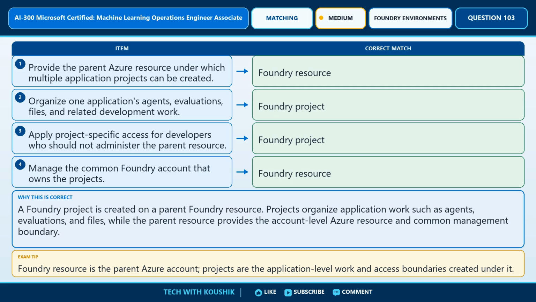resource. This is correct because a Foundry project is created on a parent Foundry resource. Projects organize application work such as agents, evaluations, and files, while the parent resource provides the account-level Azure resource and common management boundary. Foundry resource is the parent Azure account. Projects are the application-level work and access boundaries created under it.